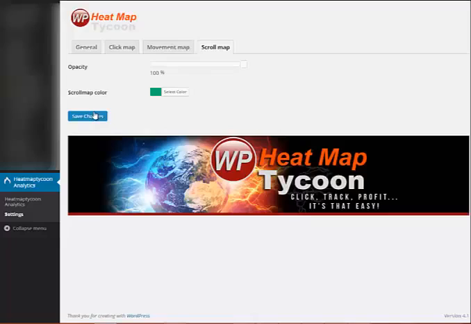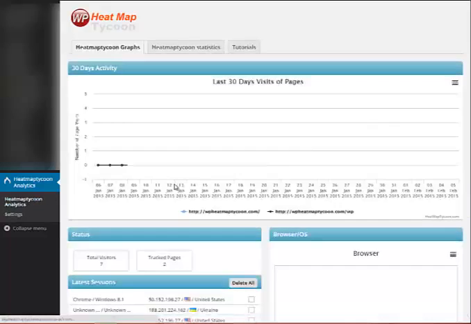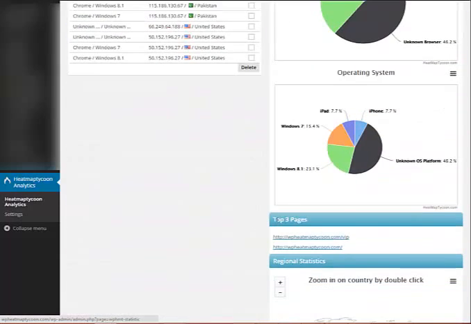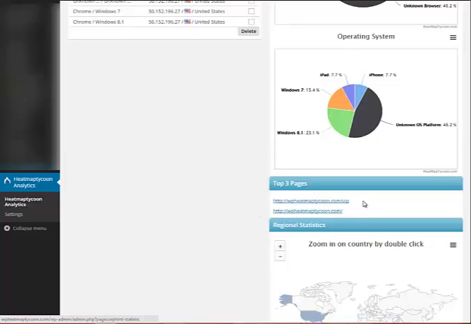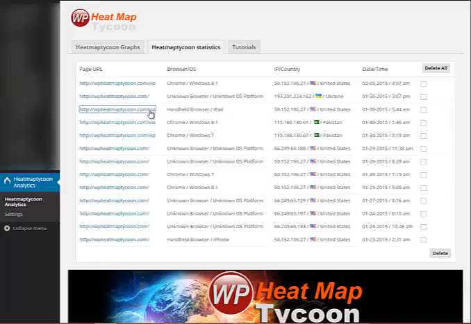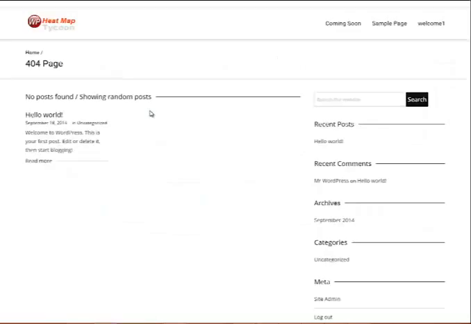Okay, wow, that's a lot of choices that you have. Now for the heat map part. When you want to see the heat map or the scroll map or movement map, all you have to do is click on one of the links that have been visited. To do that, all you need to do is enter your URL in your browser, or you can click on one of the links in your top 3 pages section. Or you can go to the Heat Map Tycoon Statistics tab and click on one of the links there. Now when you click on one of the pages, it will take you there.